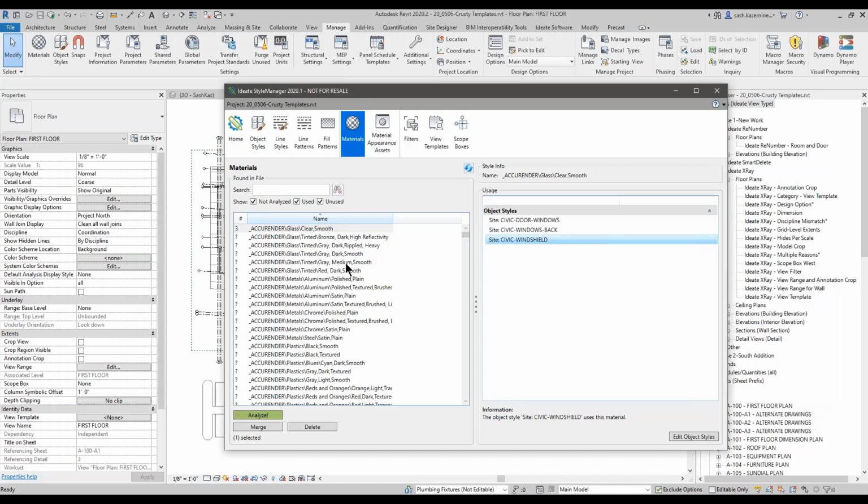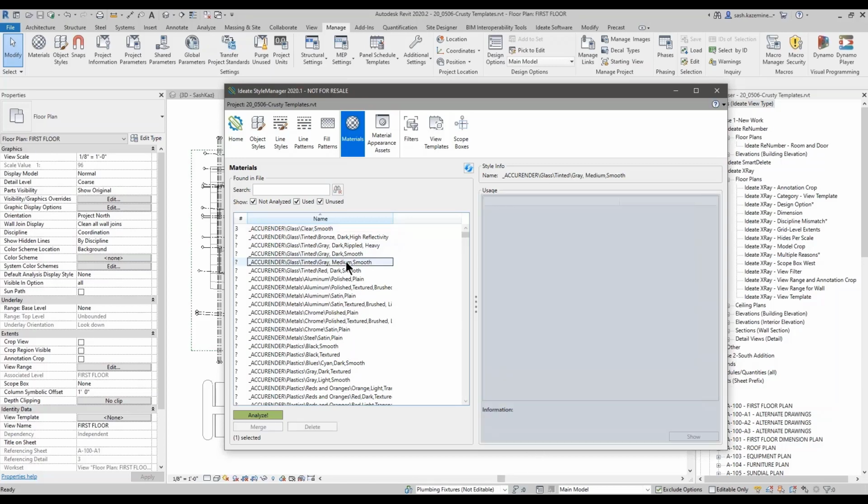And same thing with your templates, right? Get these straightened out first and foremost in your Revit templates, okay? All right, we're just about done over here. I want to also show you one more over here. Let me just come over to this AccuRender and let me just go to like gray, medium, smooth.